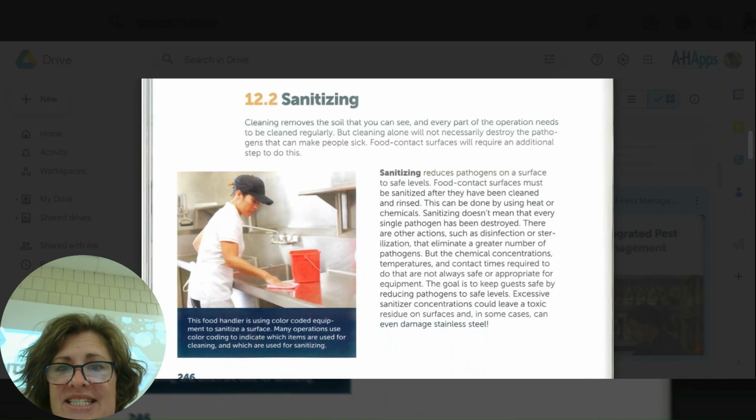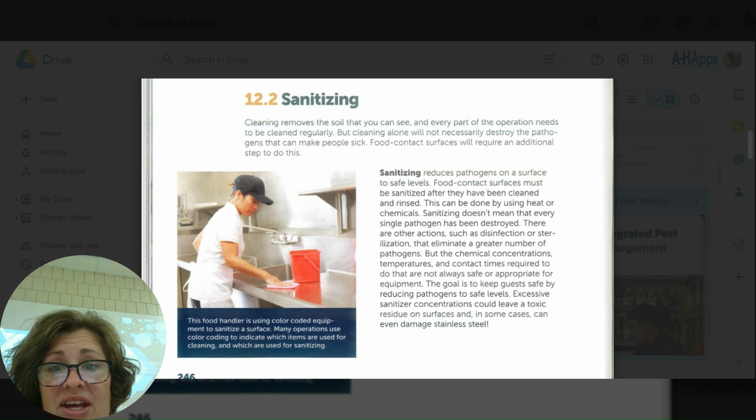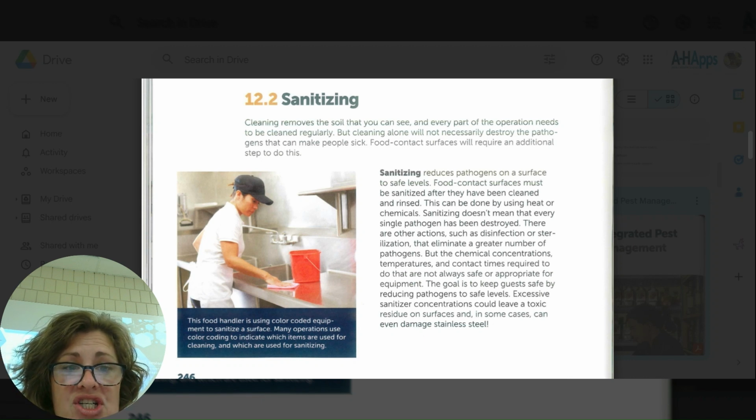12.2. Sanitizing. Cleaning removes the soil that you can see, and every part of the operation needs to be cleaned regularly. But cleaning alone will not necessarily destroy the pathogens that can make people sick. Food contact surfaces will require an additional step to do this. Sanitizing. Sanitizing reduces pathogens on a surface to safe levels.